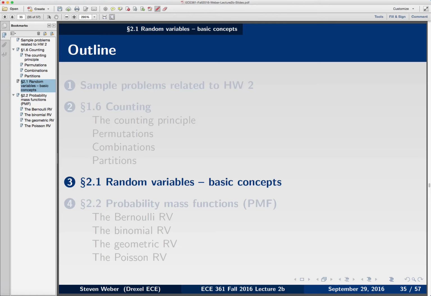This is Part 3 of Lecture 2b for ECE 361, Probability for Engineers, Drexel University, Fall 2016. In Part 2 of this lecture, we covered counting principles. Now in Part 3, we move on to Section 2.1 from the text. We'll be discussing random variables, their basic concepts.